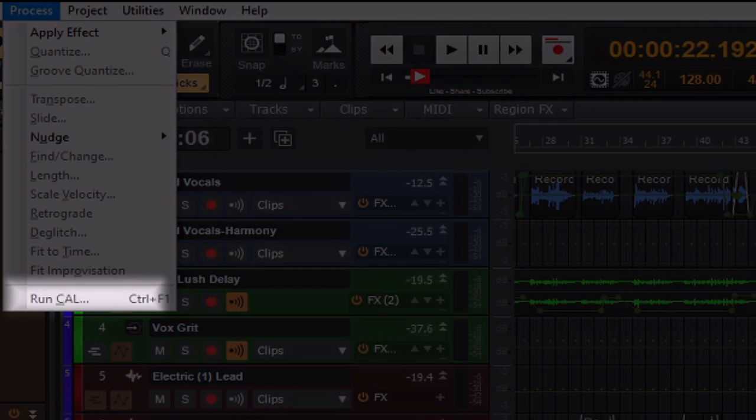The last option on the Process tab is the Run Cal command, which enables you to run Cal programs. Cal, or Cakewalk Application Language programs, are an event processing language that is used to extend Cakewalk with custom editing commands. You can either write your own Cal program or use or edit Cal programs that other people have written as well. Cal files are stored on the disk in files with an extension of .cal.